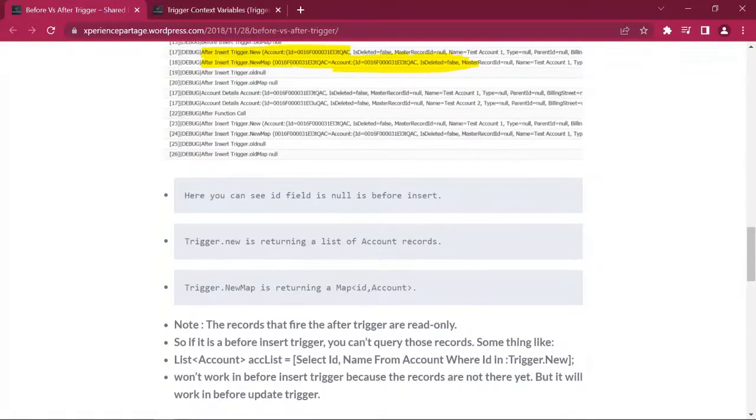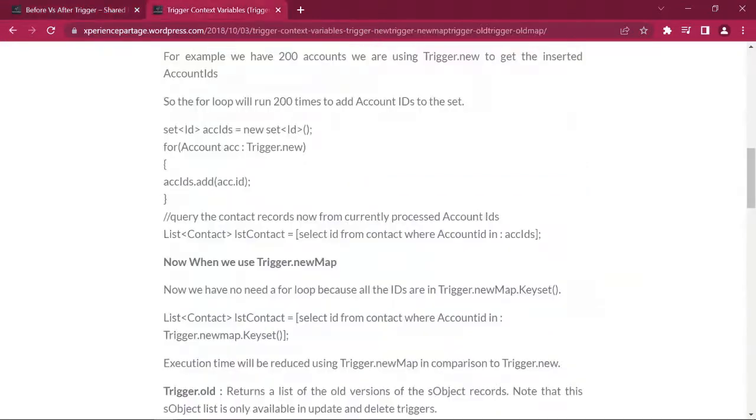Okay, one more important point I want to mention here is, what is the benefit of trigger.newMap over trigger.new. So let's see an example. For example, you are trying to insert 200 accounts at a time. Okay, so if you use trigger.new, you need to loop through trigger.new and create a set of account IDs, then you need to loop trigger.new and assign all the account IDs to this set of account IDs.